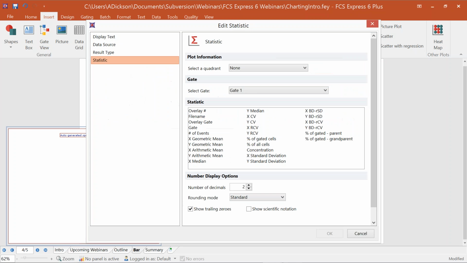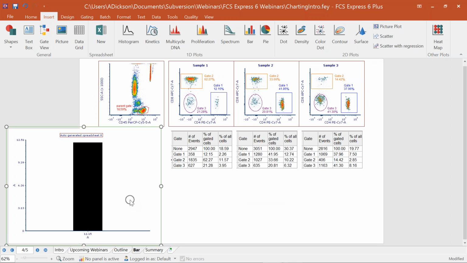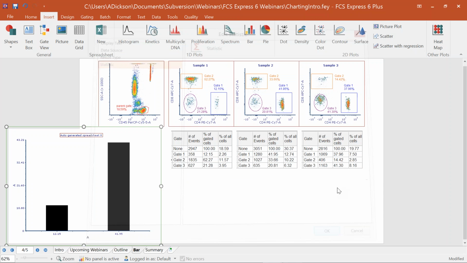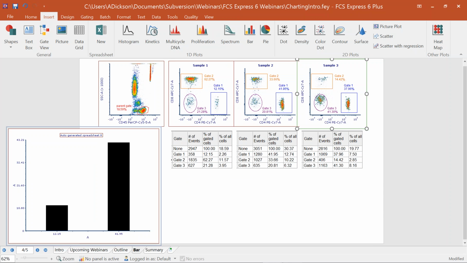I'm going to release my mouse, and now all I have to do is define the statistic from this box that I wish to use. For this example, we'll just choose % of gated cells and OK. Now I have my bar. I can do this for the other two plots very quickly and easily. So I'll do the same thing, choose the statistic, and drag it over.